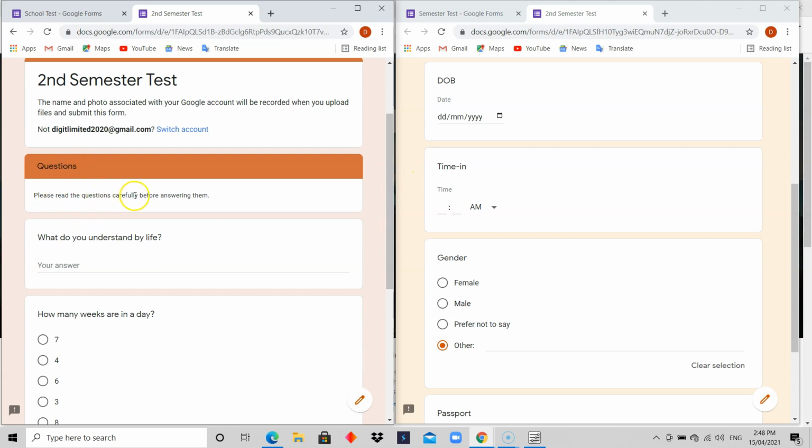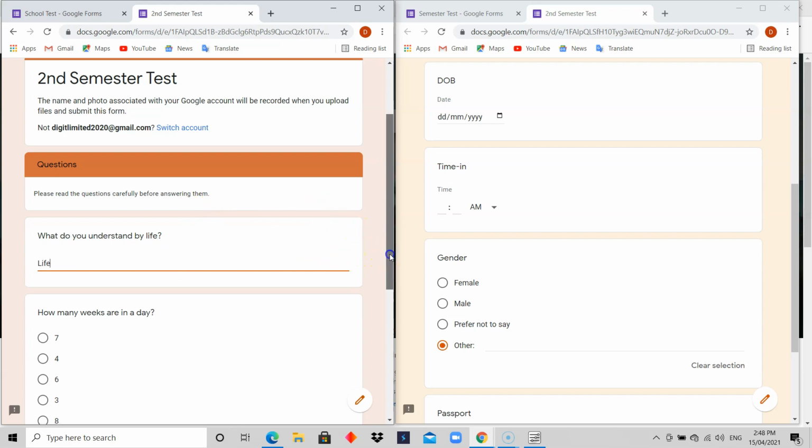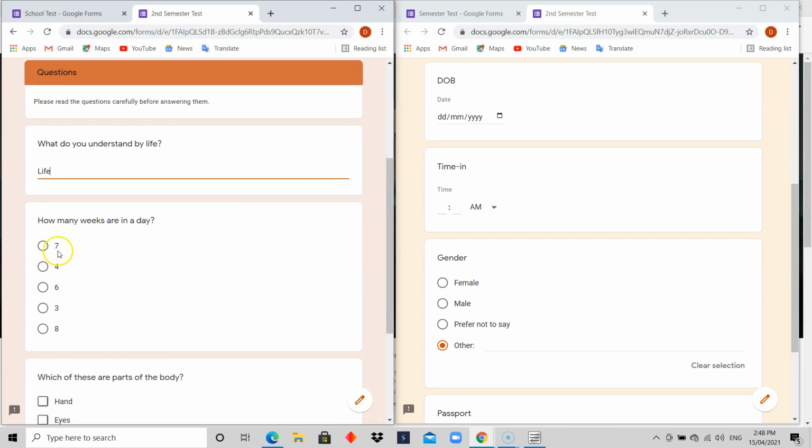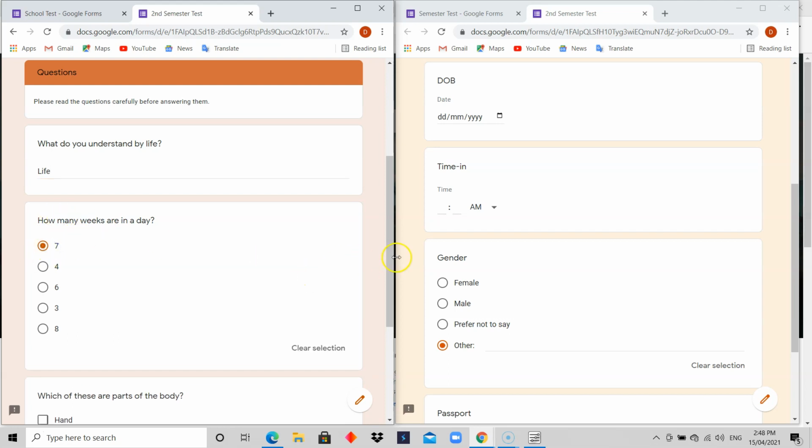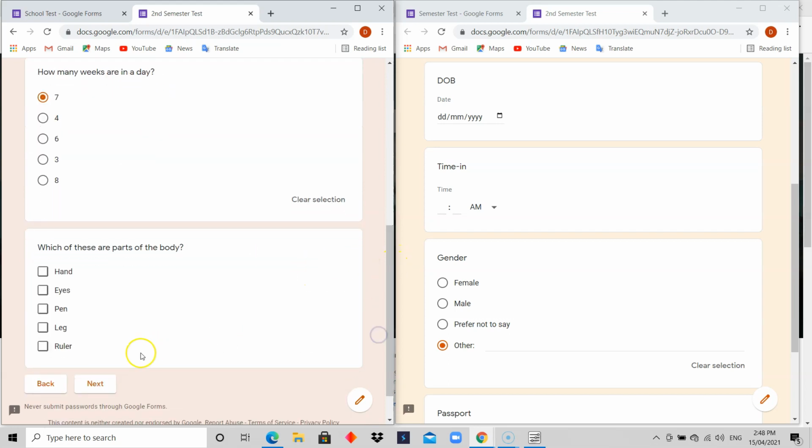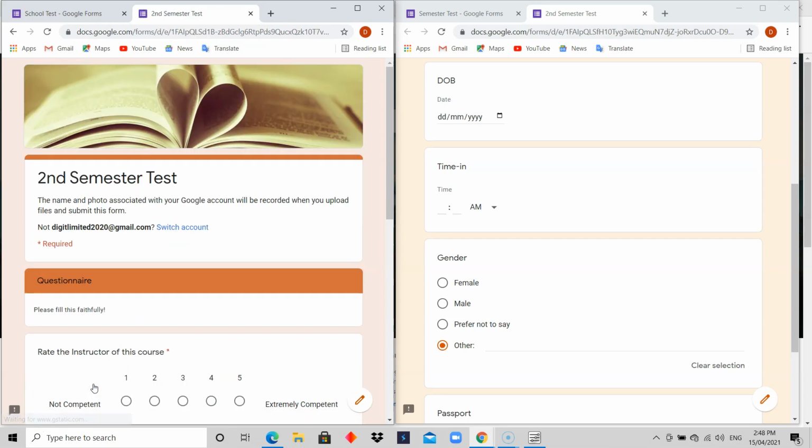Can you see that? Please read these questions carefully before answering them. What do you understand by life? Let's just say life. You know, but this can contain a very long text. Do you understand that? Because we chose a paragraph for that. How many weeks are in a day? Let's just say 7. Then we move. Which of these are parts of the body? So you can select more than one. Do you understand that now? Then when you're done, you click next.